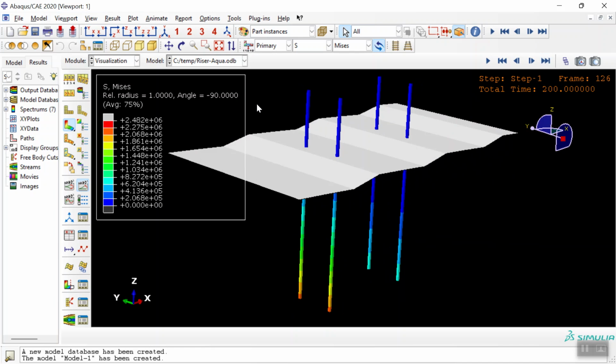Okay, if you want to learn Abaqus Aqua and writing the correct code to define the current, the waves, the drag load, or anything else, you can use this model or this tutorial.